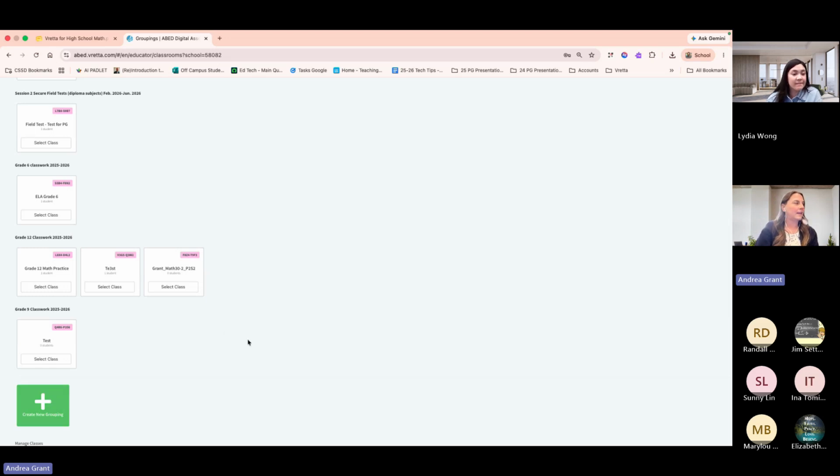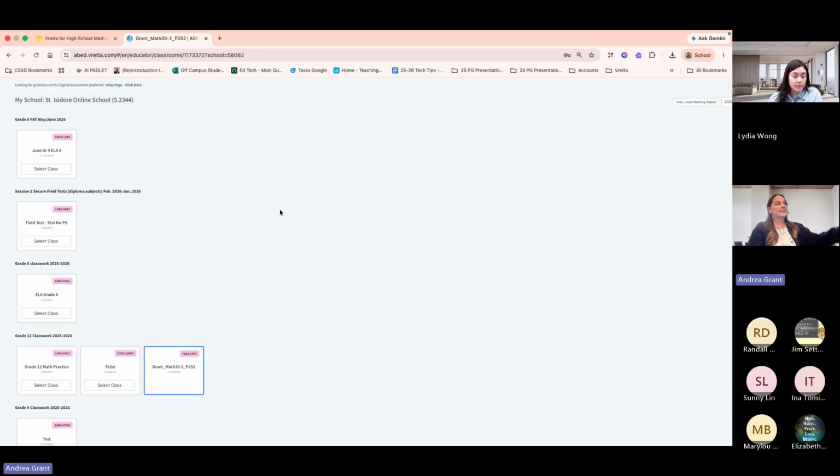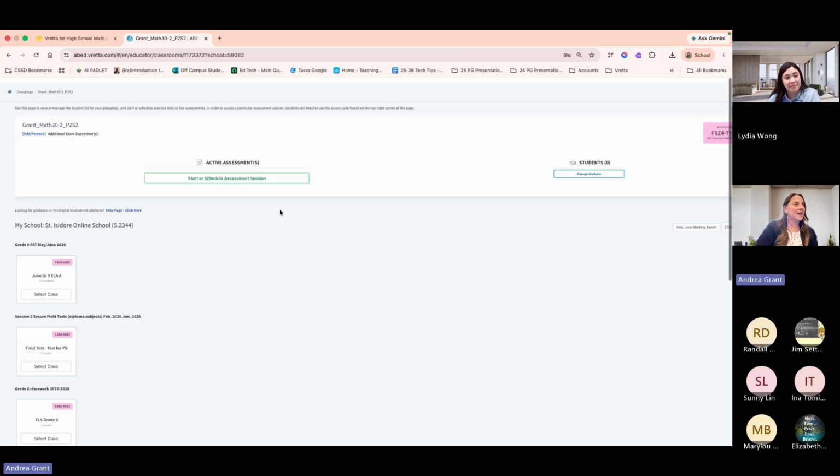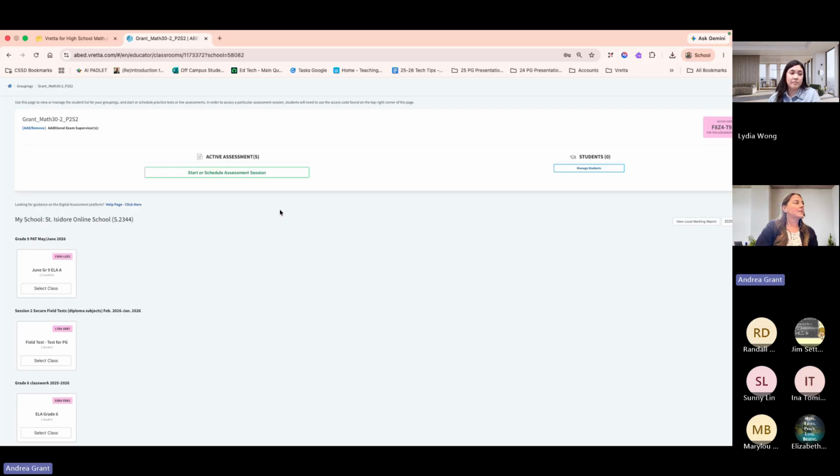Thanks for clarifying. Yeah, so grade 12 classwork 2025, 2026. Here's my grouping, so I'm going to select that class. And it does look like nothing happens. This has been brought up to my attention today. You have to scroll up to the top of your screen. Once you get to the top of your screen, here's where you're going to start or schedule your assessment.